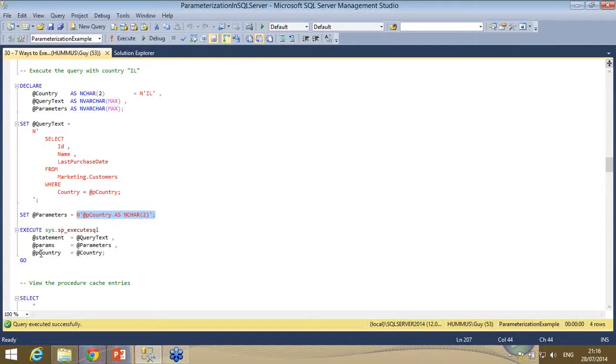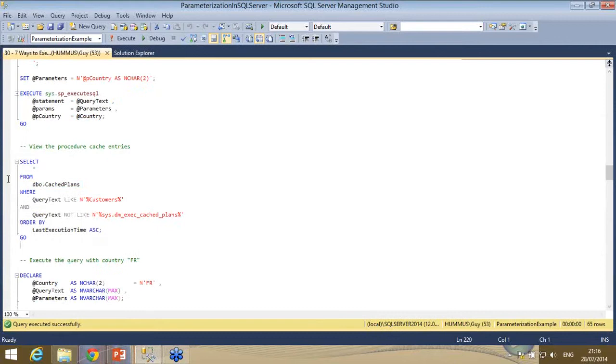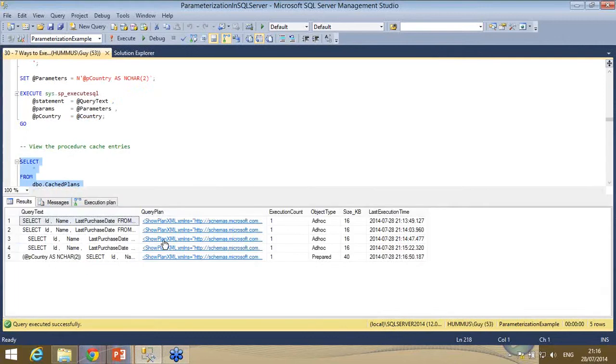For each parameter, I pass the value. So for the p country parameter, I pass the value of the local variable country, which in this case is IL. And when I run this one, this is a parameterized query. It's called a template, SQL template as well. And when we look at the plan cache, we see something different for the first time.